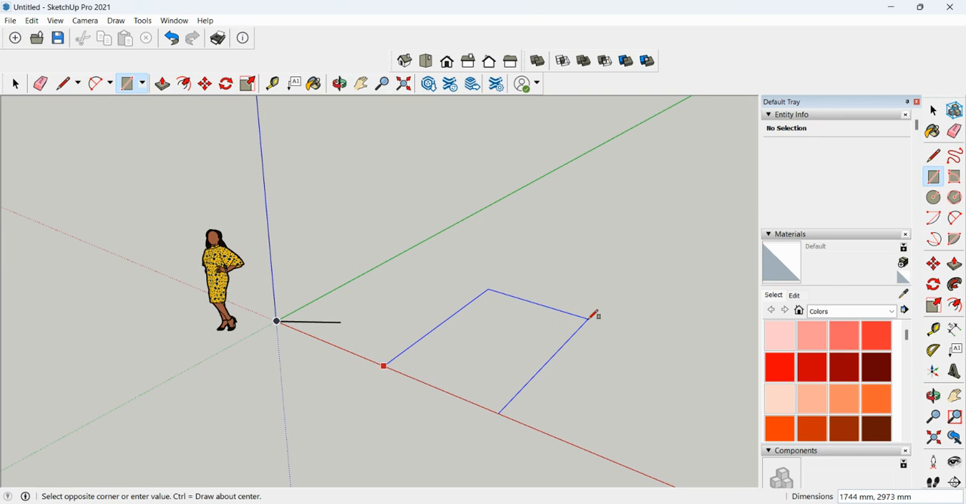Now let's do a rectangle which is 2 meters by 2 meters, 2000 by 2000. Without clicking or dragging your mouse, just type 2000 comma 2000, enter. Here's what's going to happen: 2000 comma 2000, enter. So what we did is an exact 2 meter by 2 meter rectangle.